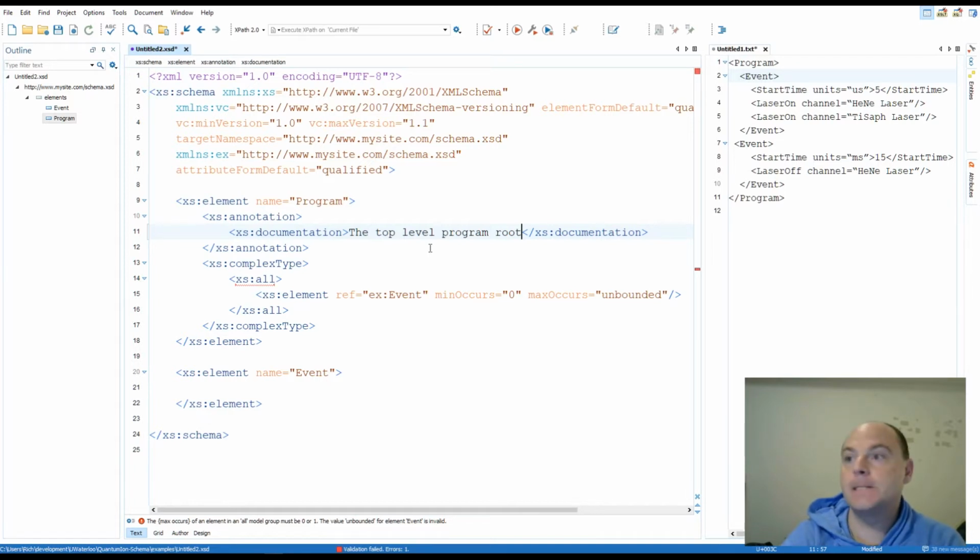Okay, that's about it. So we've just said programs contain an unlimited number of events, including 0. Now we have a problem here. Somebody is not happy about something. So again, oxygen to the rescue. What is your error? Okay.